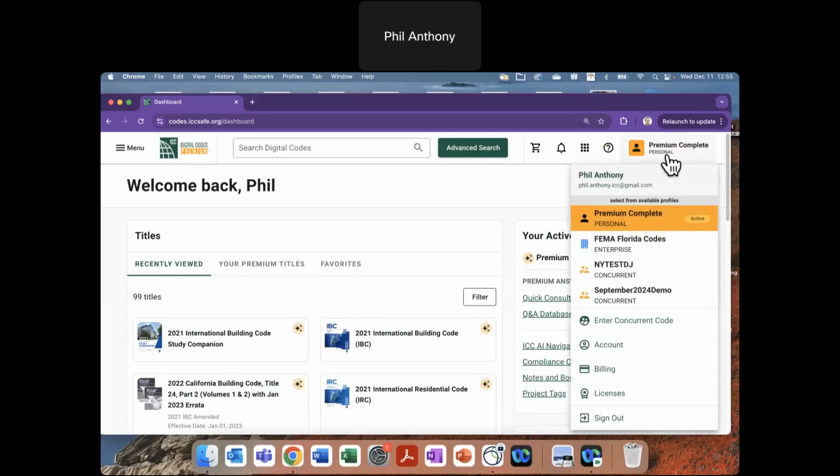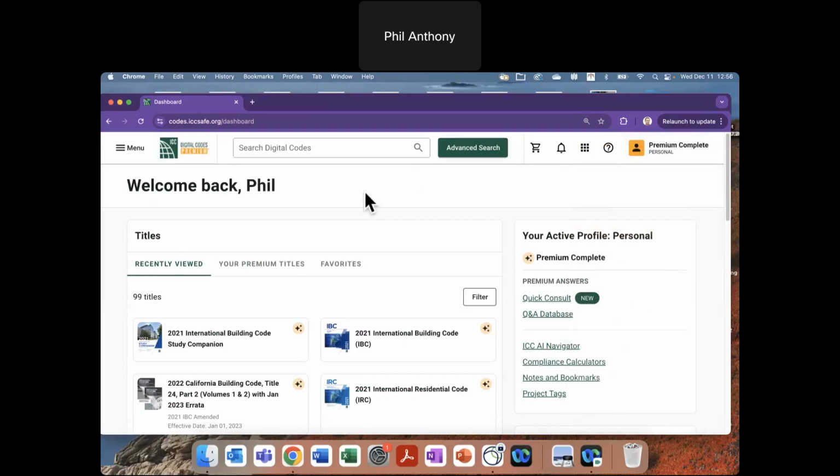And then over here, you can see that yes, it shows that I have the Premium Complete, which is one of the types of collections that you can acquire, and there happens to be just about 1,900 titles that we keep adding to, and that will continue to grow.